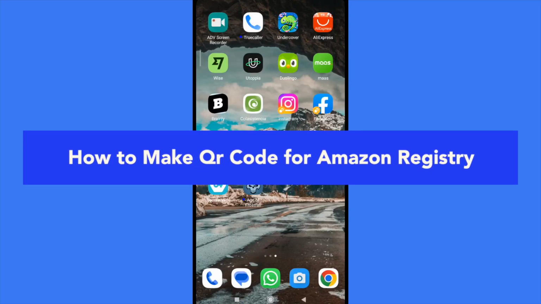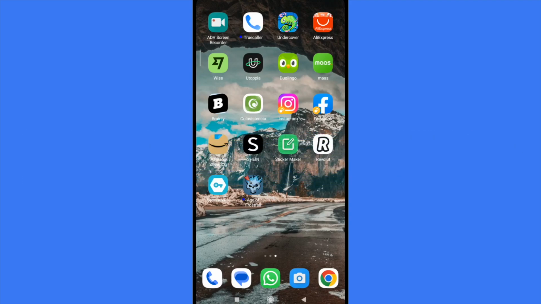How to make a QR code for an Amazon Registry. Hello everybody and welcome to our channel. Today you are going to learn how to generate a QR code for some of your Amazon lists. So please watch till the end to properly understand the tutorial.